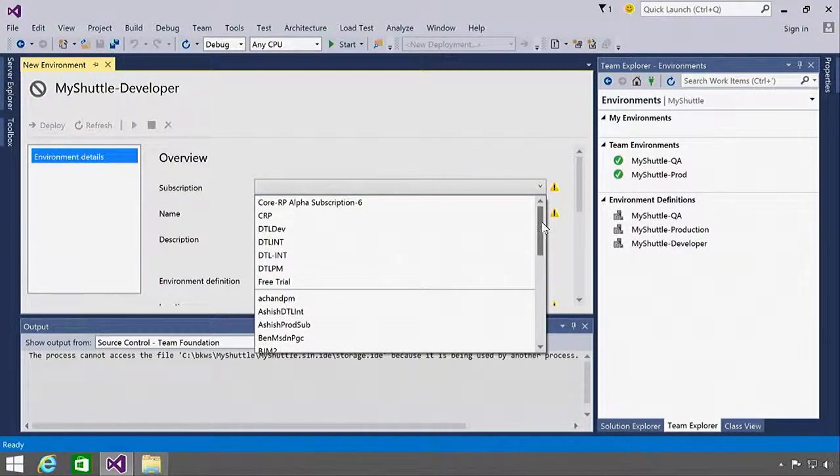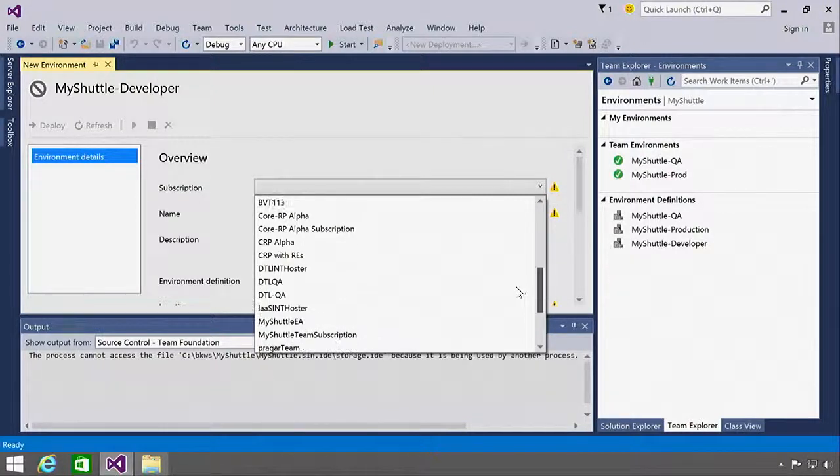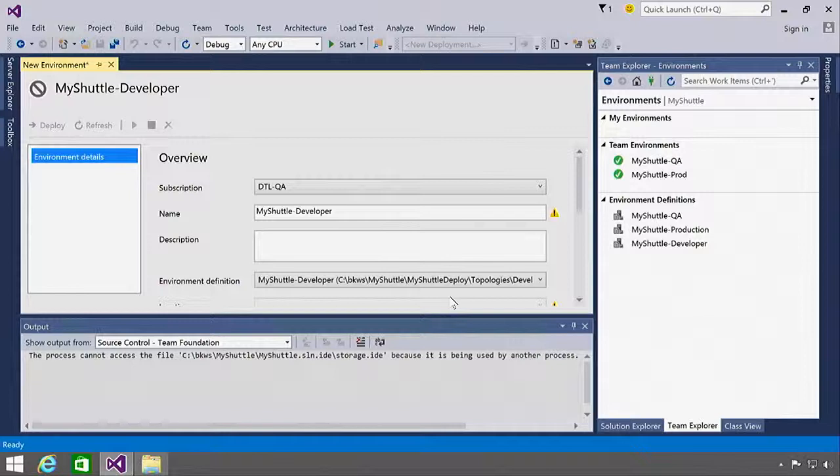Here you can see a list of all of the Azure subscriptions that I've registered with my Visual Studio Online account. This can even include my MSDN developer subscription, which gives me a certain number of monetary credits each month that I can use for dev test credits.